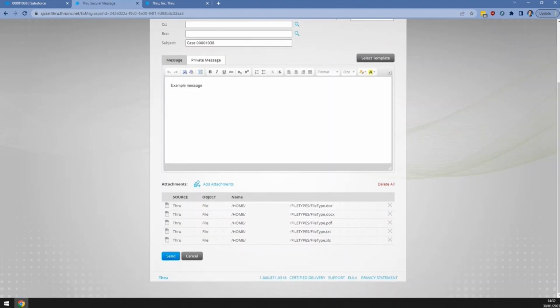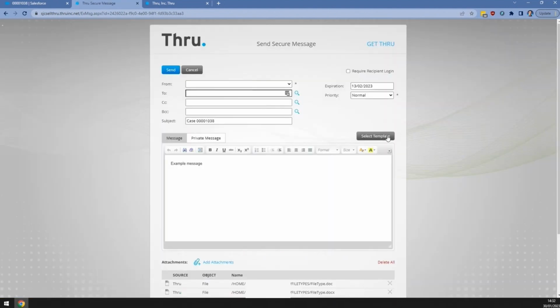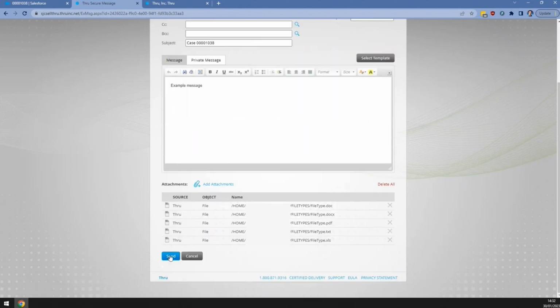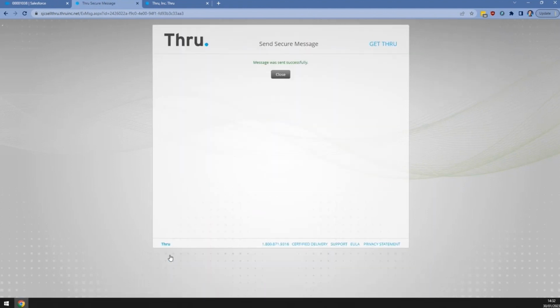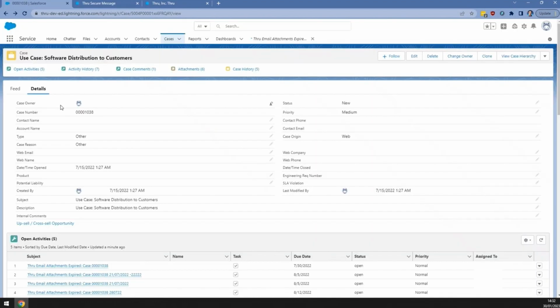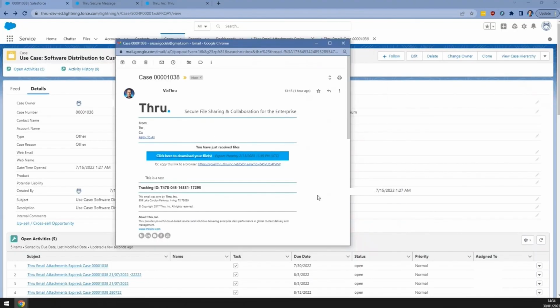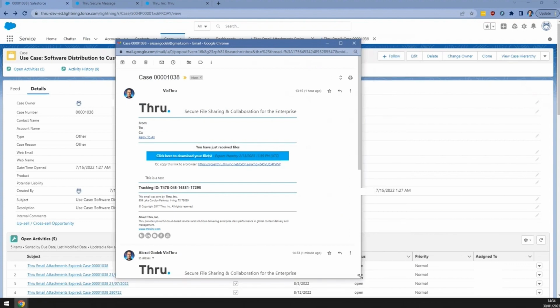We can see the attachments here. Templates within Salesforce can also be used to format this message. But then by clicking send, this gets sent to the receiver, and this activity also gets recorded into the audit of Thru and reported back into the audit of Salesforce. So, let me pop out an example of the email that was sent to that recipient.